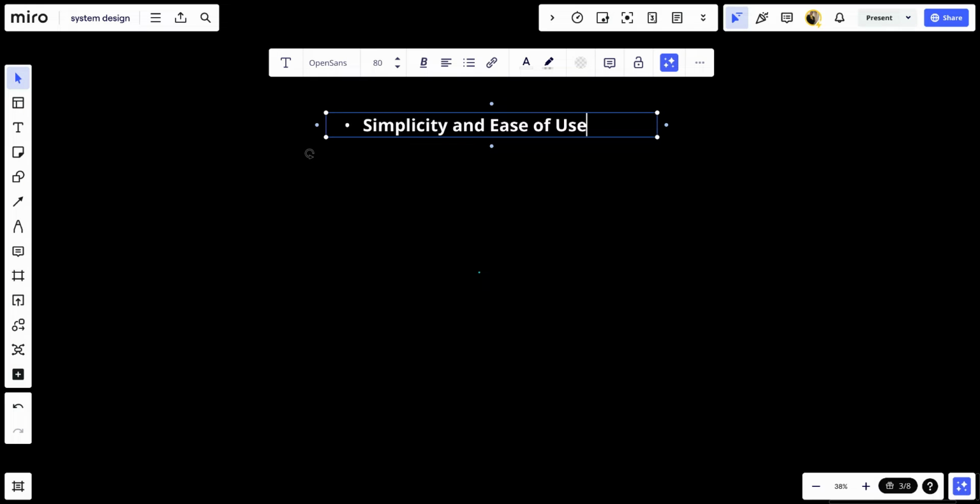One of the main benefits of REST is its simplicity. Developers find it easy to understand and implement because it uses the standard HTTP methods like GET, POST, PUT, and DELETE. These are universal verbs that developers are familiar with, making REST an intuitive choice for web services.